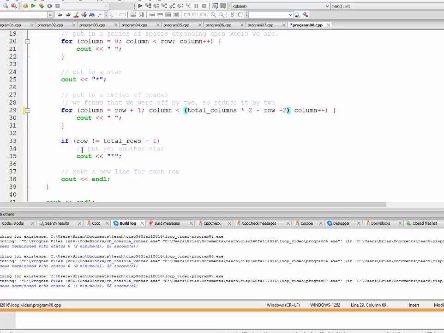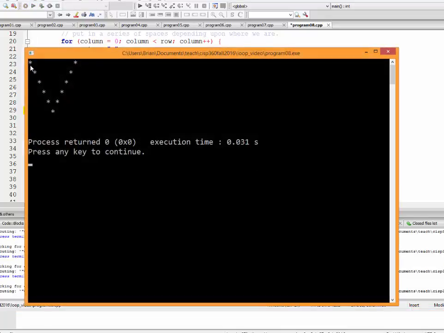In this case, do we want to put the star? Because really we only want to put one star at the very bottom of our V. This says if the row is equal to the total rows minus 1, because we started the first row at 0, the last row is going to be the total number of rows, which is 6. It's going to be row number 5, which is 6 minus 1. So go ahead and run it here. Sure enough, now we get our V. Voila, there we go.